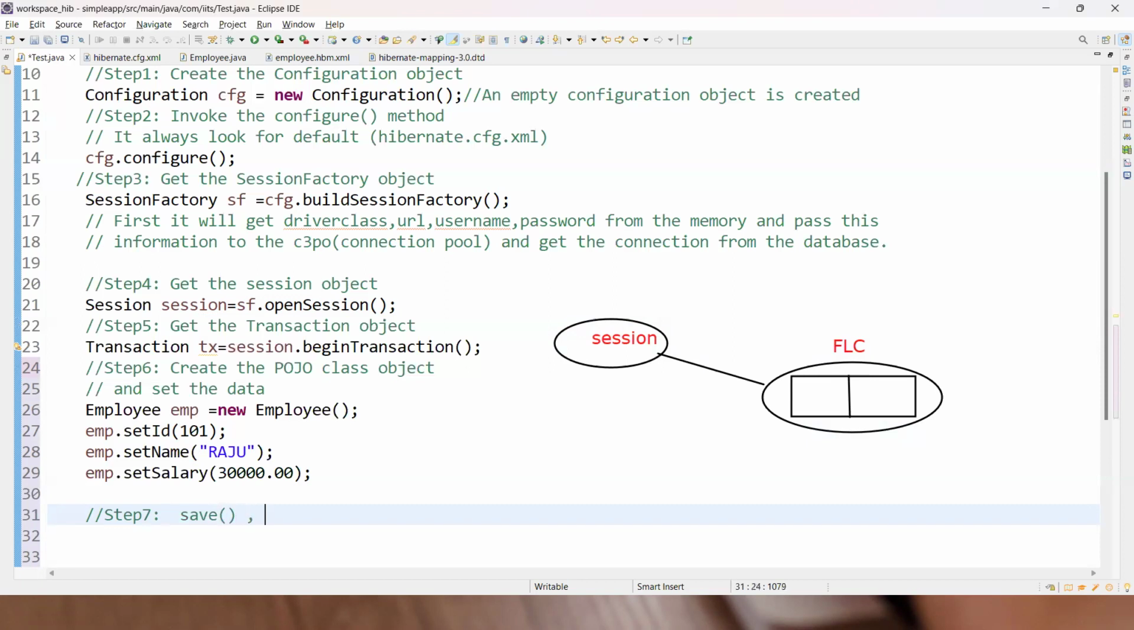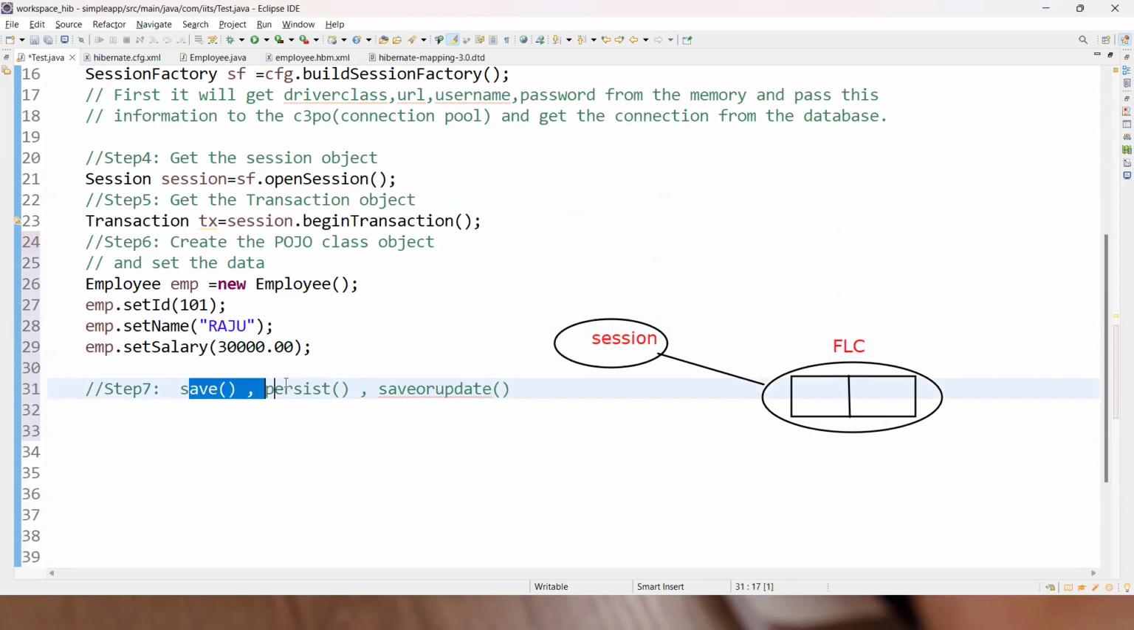We can use the save method. You can use the persist method. You can use the save or update method. There are different methods defined here, and we'll see what the difference between them is. We'll try to understand all of it. And the most important interview question is save and persist.